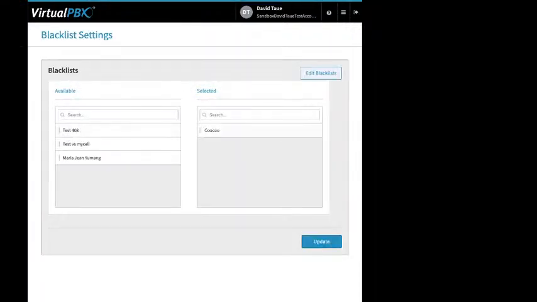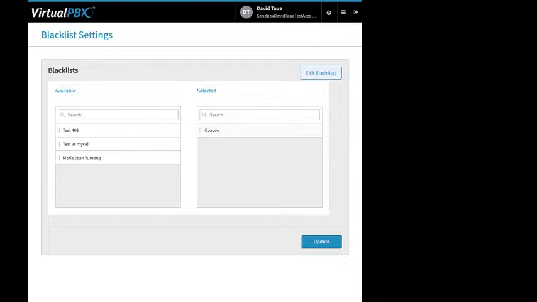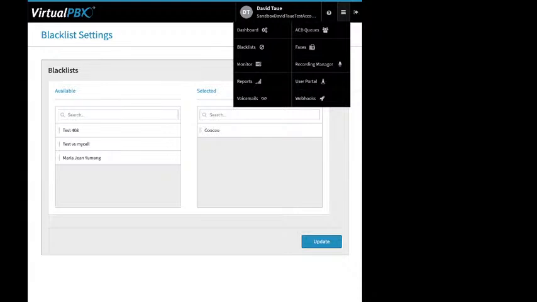I go back to settings, and then you would make sure that's in this selected section here. If it's over here, then I don't have any active blacklist going, so anyone can call me. Then if I move it here, I click update. Any phone number on this list, when they try to call my system, they get a busy signal.